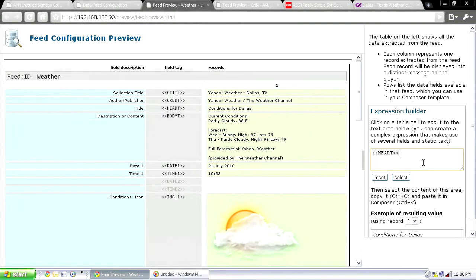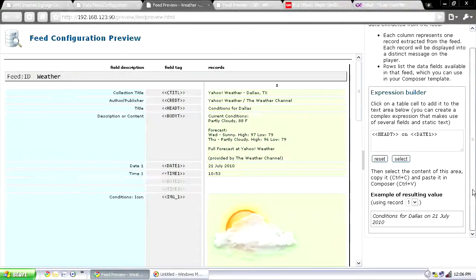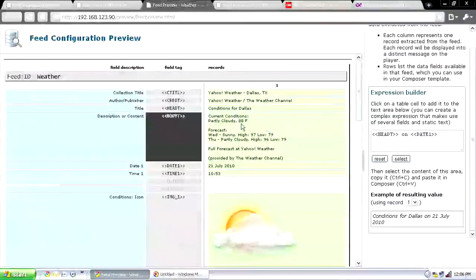And I'm going to do the head T, and I need to do space. I'm going to say on space. And then I'm going to use the date. So again, I click on the actual record and click and see how date showed up. So now I see the head T tag, space, on, space, and then the date tag. And if you look down here at the example of the resulting value, you can see it says conditions for Dallas, which is the head T, conditions for Dallas, on, space, and then whatever was in the date tag.